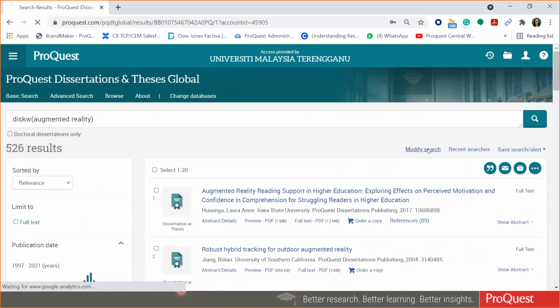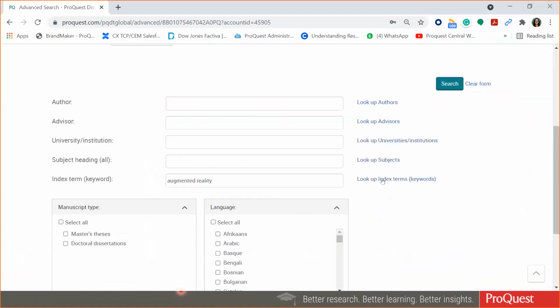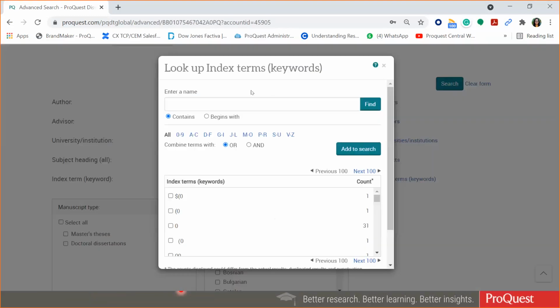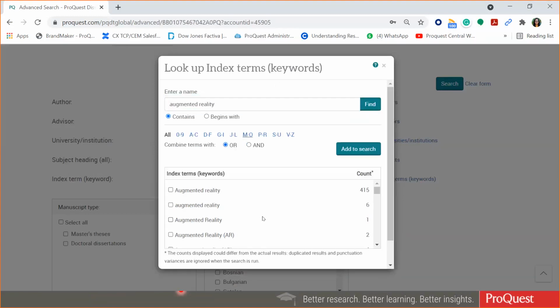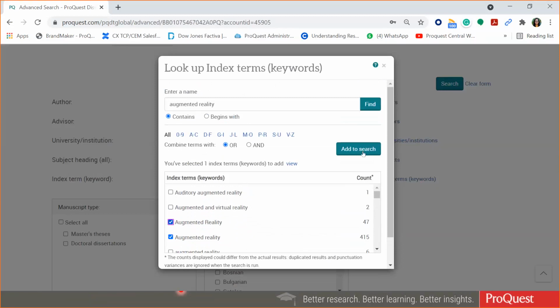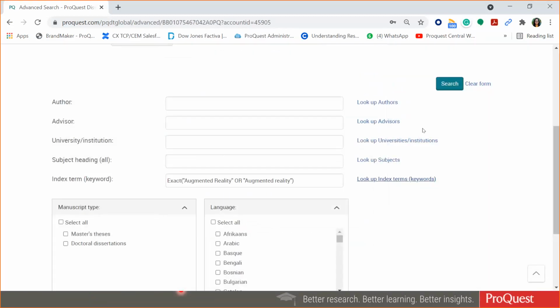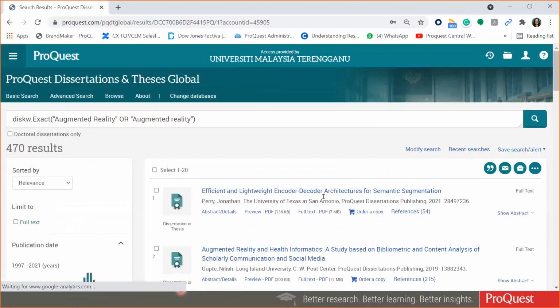What I want to show is this part here. You can find whether there is any research on augmented reality. There are many, so you can look up those with more numbers, for example, this one here. It's the common one, so just pick those two. Now search and see what the research on augmented reality is all about.